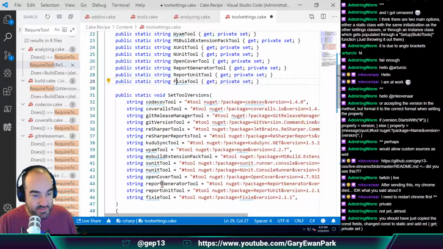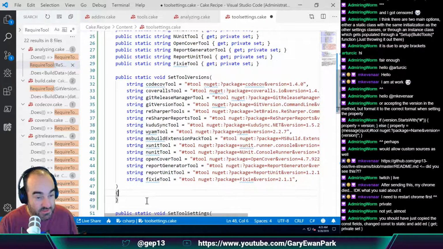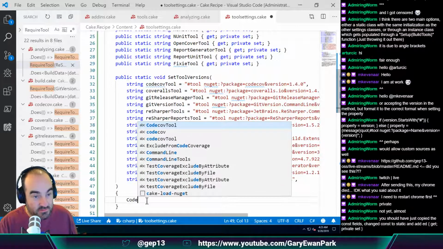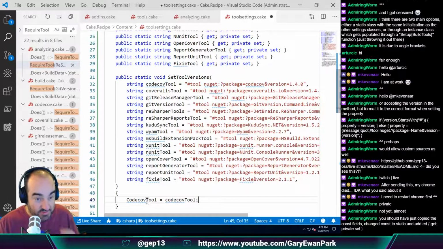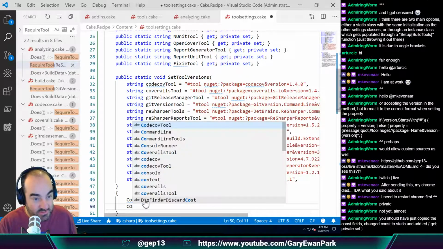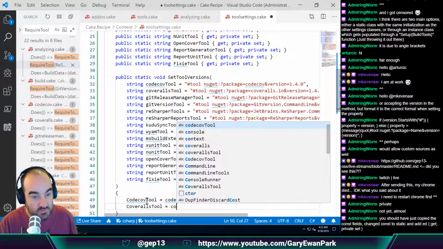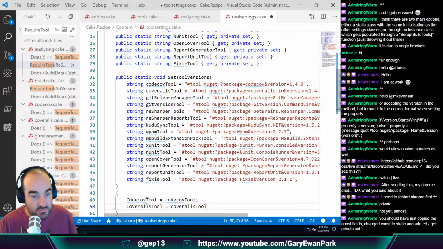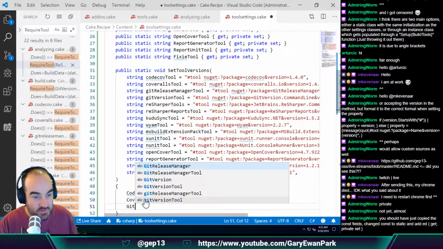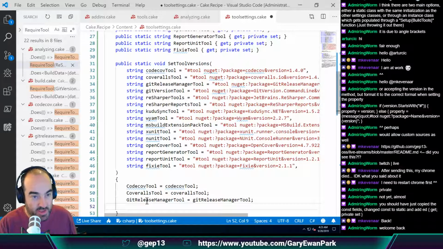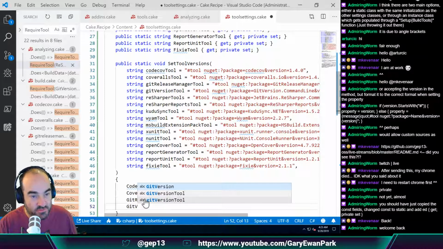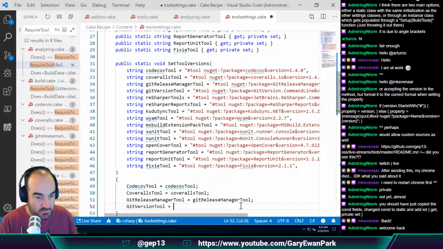Don't tell anyone. And then what we want here is code cog tool equals code cog tool. So there's going to be 15 of those. So then coveralls tool is equal to coveralls tool. Get release manager tool is equal to get release manager tool. Maurice is back. Get version tool is equal to get version tool.